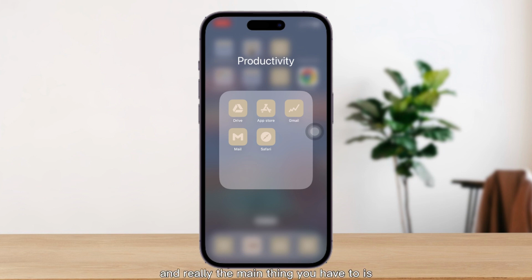And really, the main thing you have to do is make sure you have a Wi-Fi connection and internet connection, whatever, and access to Chrome, Safari, whatever the case is, as long as you have access to an internet browser on your phone. So make sure that you have a phone number synced up with your Instagram account.